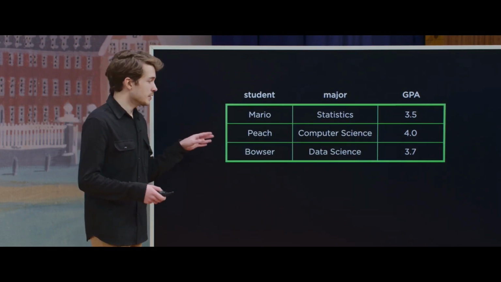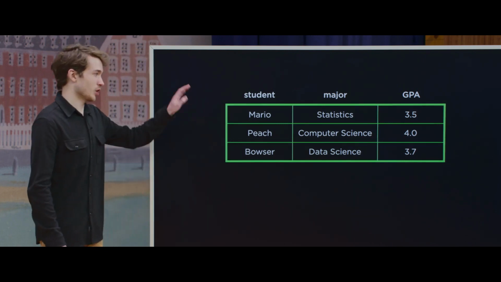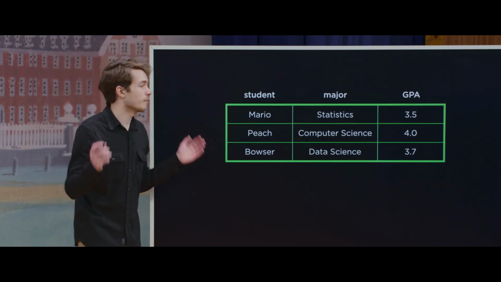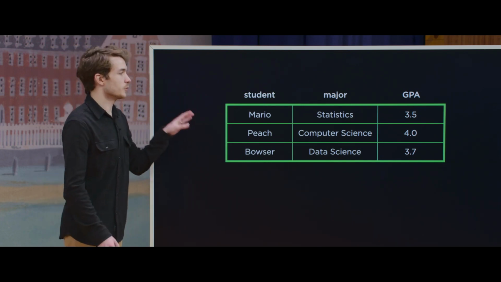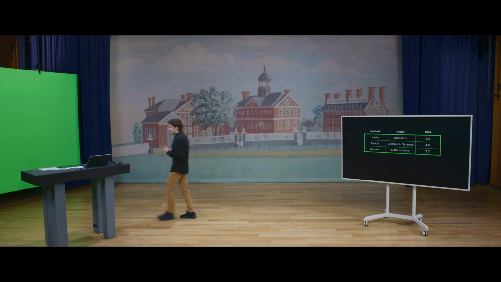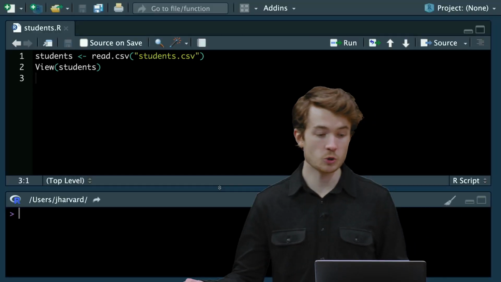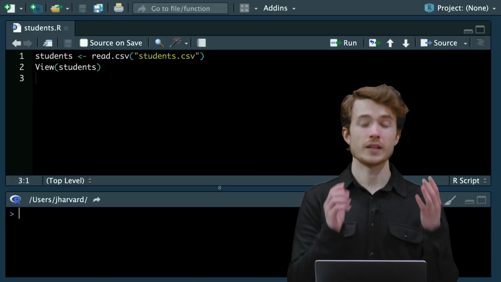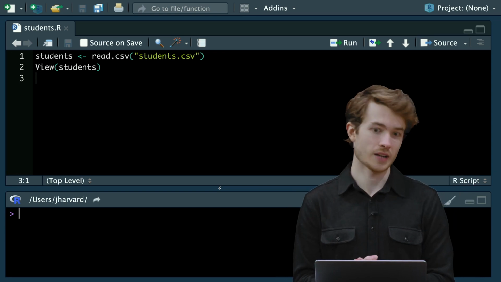Now, let's see how we could take a data set like we just saw before that's not very normalized, not very tidy, and convert it into this example of tidy data here. I'll come back to RStudio, and I already have open this file called students.r. And it will load for me this CSV called students.csv.